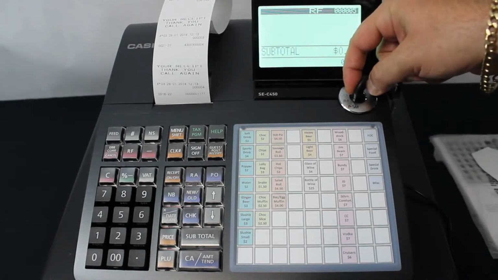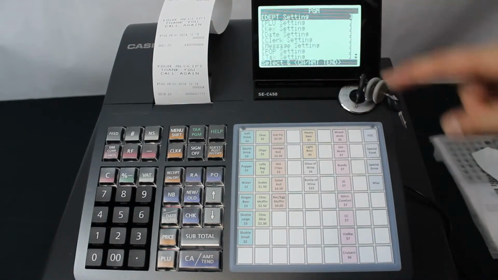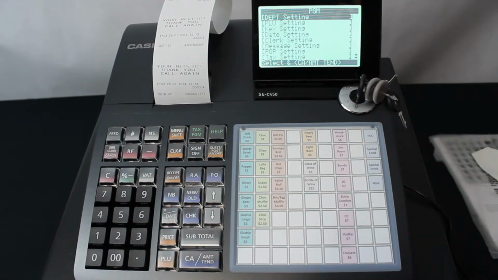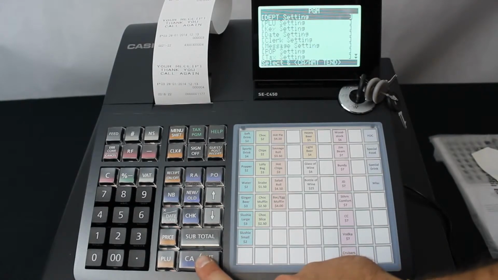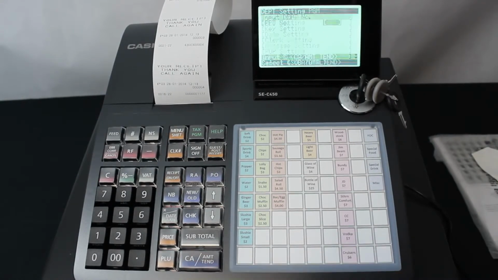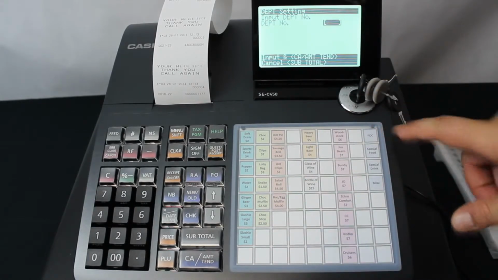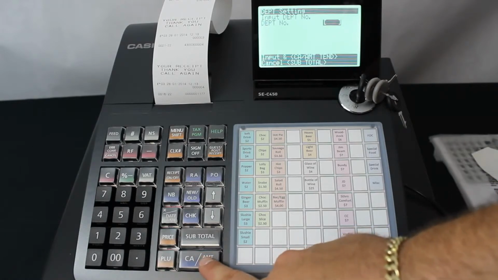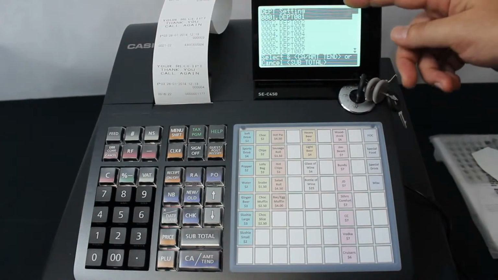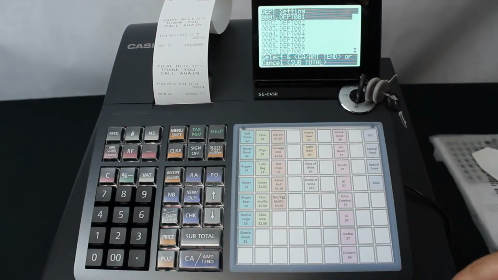We then turn it back to the program position. And the first selection there is department setting. So what we would then do is hit the CA to make a selection into departments. You can then enter the department number if you do know the number, or the way we normally do it is push the CA key and it gives you a list of all of the departments actually on the screen.